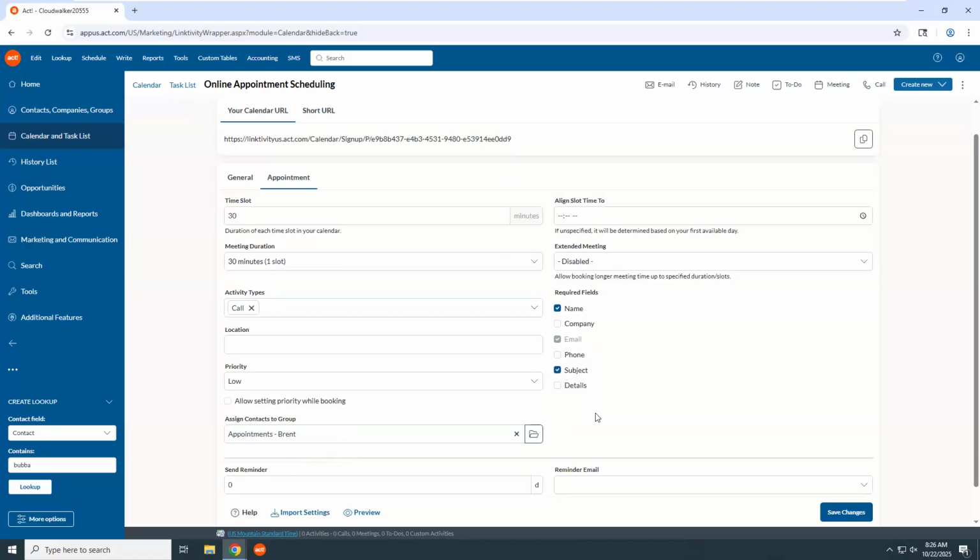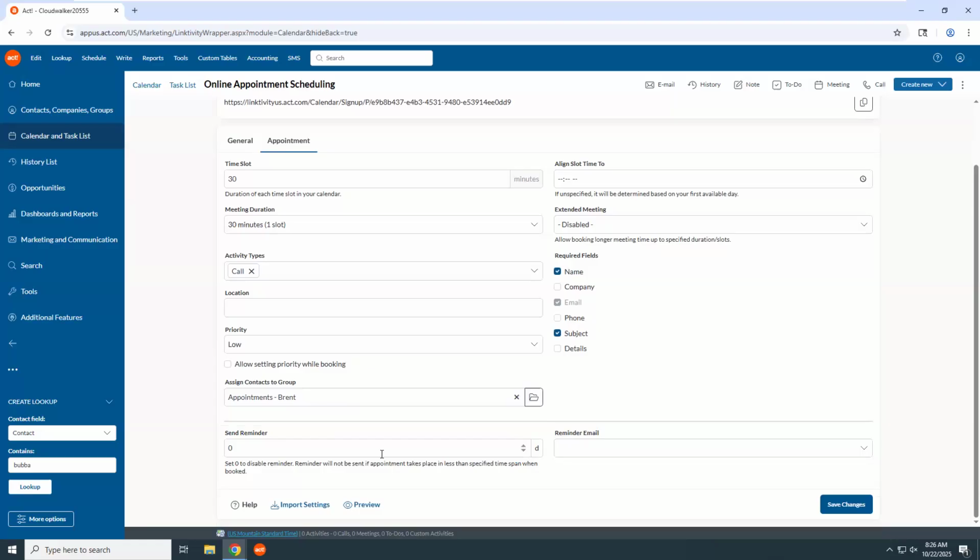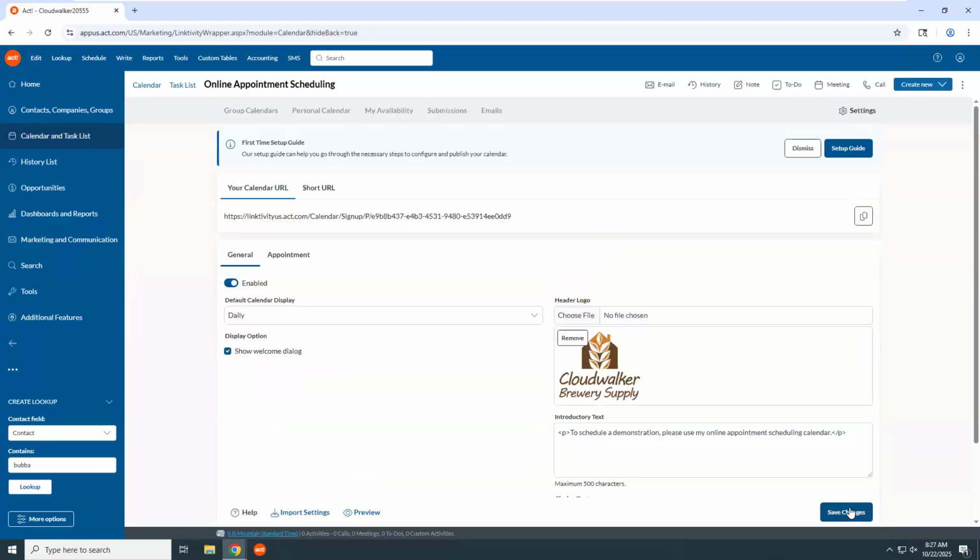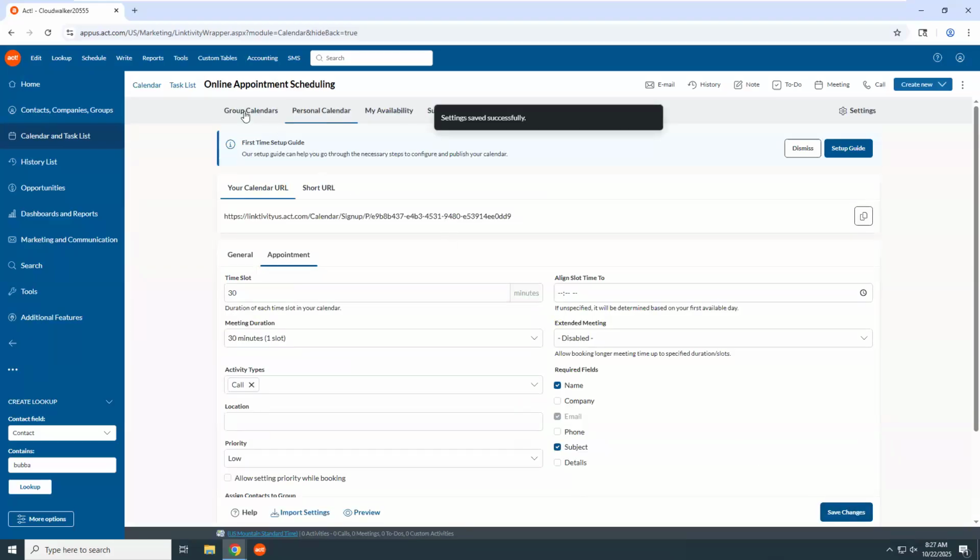Below all of this, I can set reminders to go out. So any number of days, hours, or minutes prior to the booked appointment, I can send out a reminder email. You should create this template ahead of time. It'll be in your reminder email dropdown. I haven't created this template, but from here, if you've created email templates, this is where you would select that and then choose how many days, hours, or minutes you want to send out this reminder before the appointment. Okay, now I'm going to save my changes and let's have a look of how this is going to work.